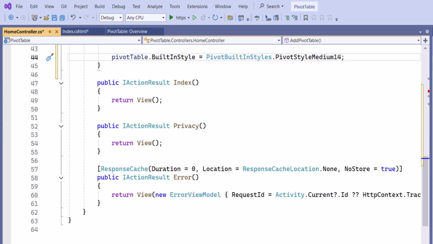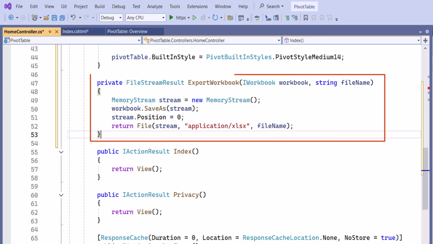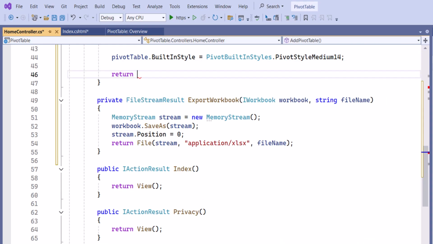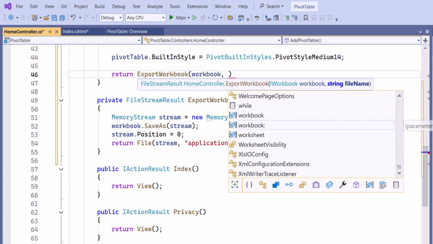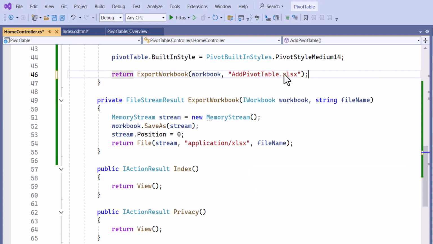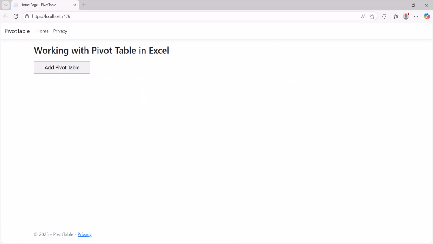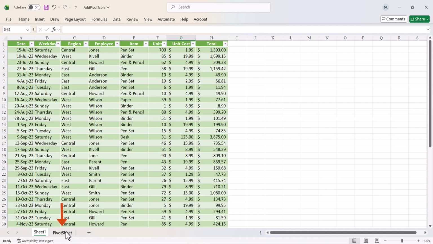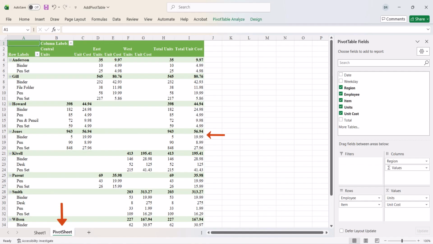To export the Excel file, I define a helper method called ExportWorkbook. This method creates a memory stream, saves the workbook to the stream, resets the stream position, and returns the file as a downloadable Excel document. I invoke this method, passing the workbook and the desired file name. I save and run the application. When I click the button, the Excel file is downloaded. As you can see, the pivot table is added as specified.